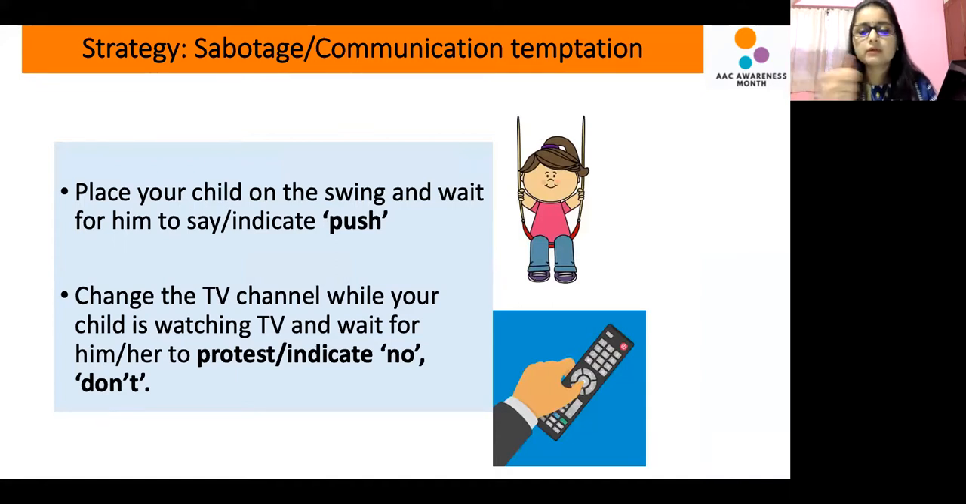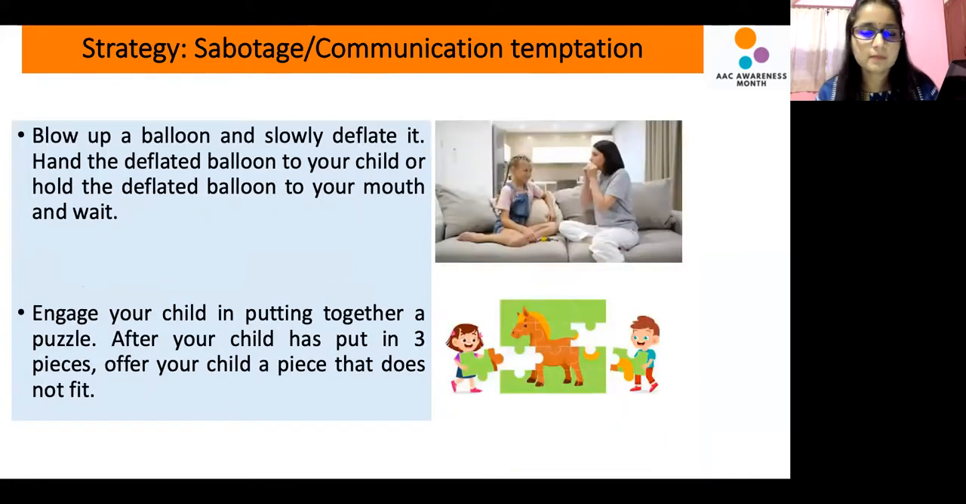And then suddenly, if your child is watching a program on the TV, you can suddenly change or turn the TV off. And that's an opportunity for your child to protest and say, turn it on, I'm watching. So these are all examples of sabotage.